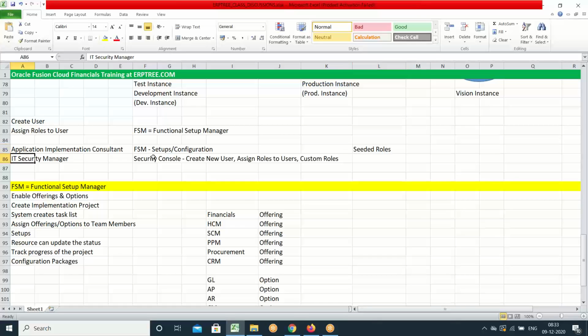What is the purpose of IT security manager? If you have access to IT security manager, you can have access to the security console. If you have access to the security console, you can create new users, assign roles to users, and create new roles. That's it. Already we have seen how to create the user and how to assign the roles, right?